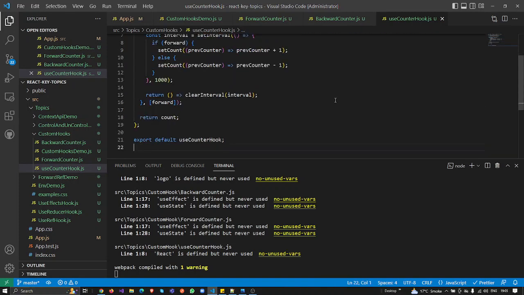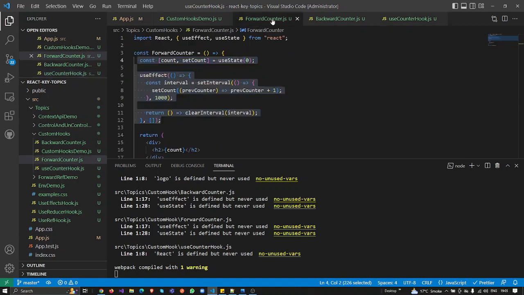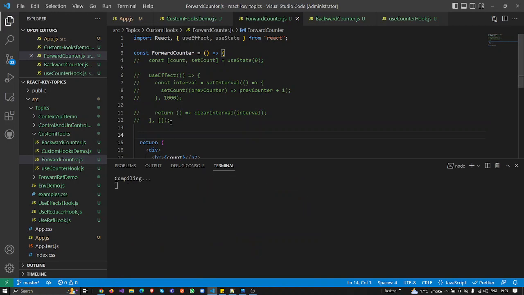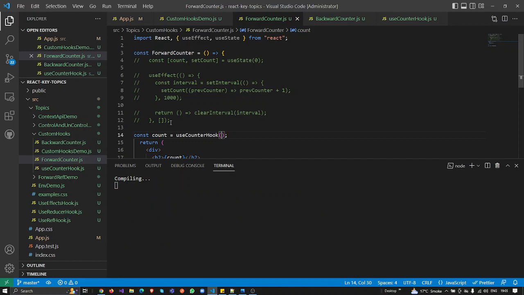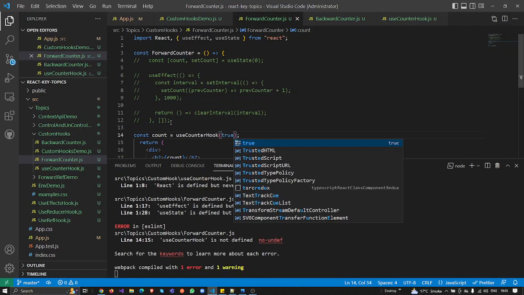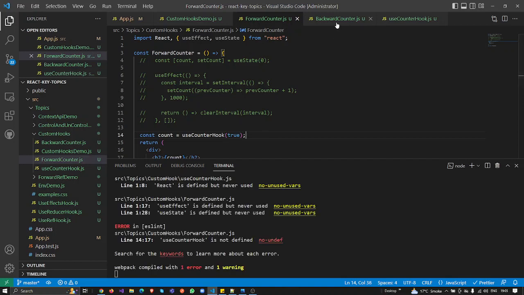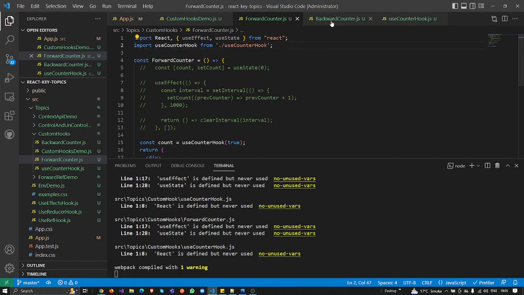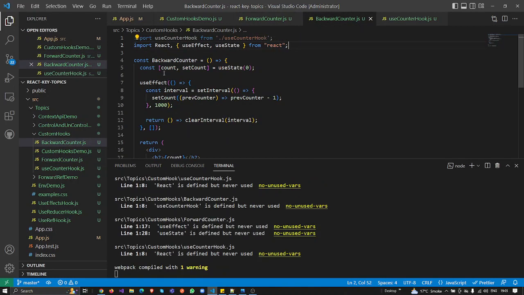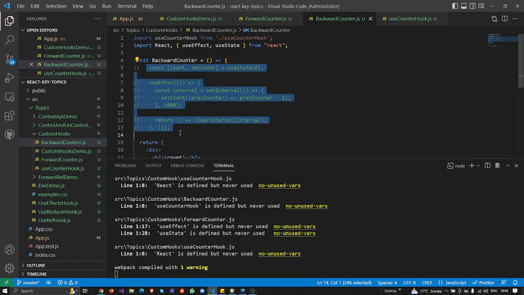Now I'm going to use this custom hook. So first I need to commit this code, and I'm going to say count like this. So I'm going to say true. Okay. And now same thing, I also need to import this. It looks good. Okay. I'm going to import it here as well, and I'm going to commit all this code and I'm going to use it.